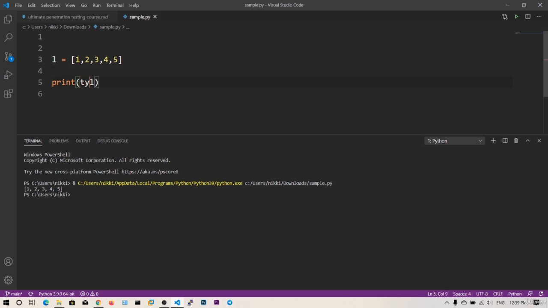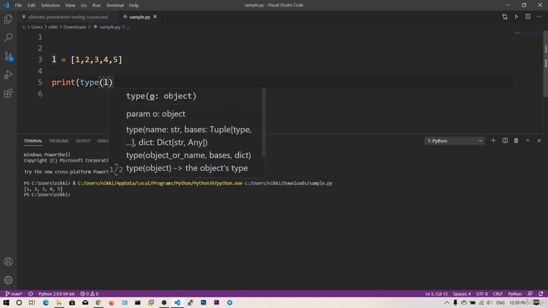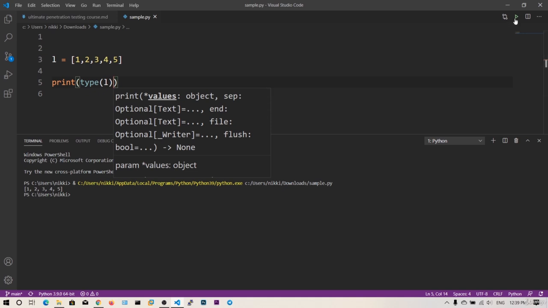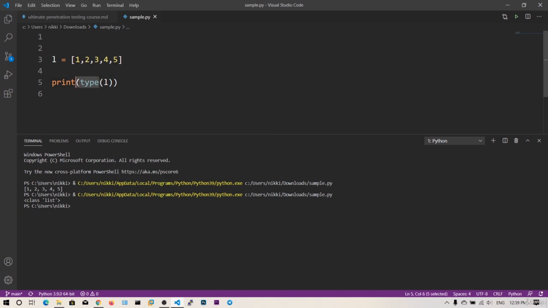Let me say type of, and as you can see it says class list. You can also get the length of this list, which is 5, and you get the answer 5. So it gives the number of elements in the list. As you can see, there are 5 elements, we got the answer 5.